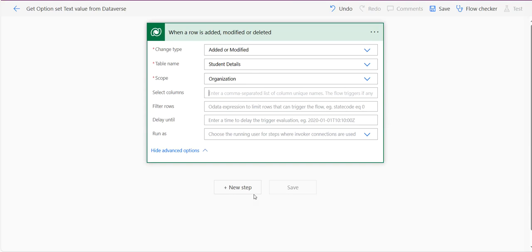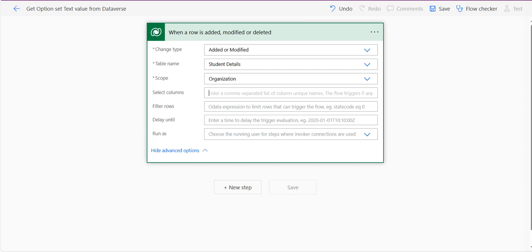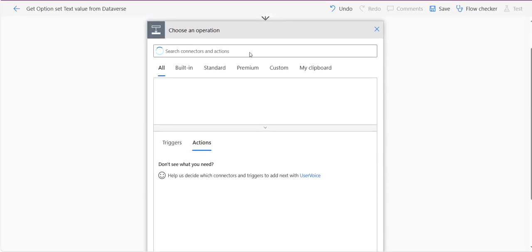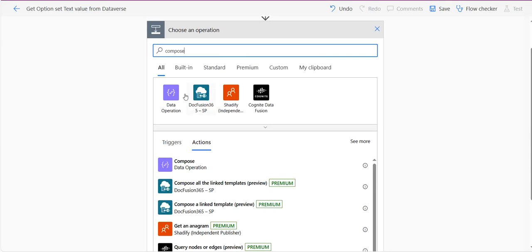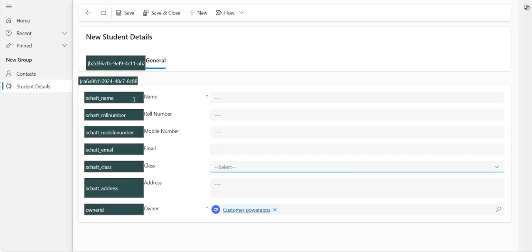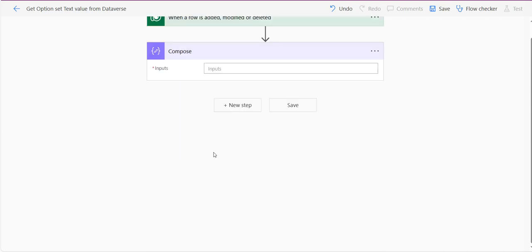So now our main concept is class. For example, I'm getting the value of class, so we can go with either the compose action or initialize variable. So I'm going with the compose action. We can get the output of the particular field. Whatever field you need, you can get the output using this compose data operation.